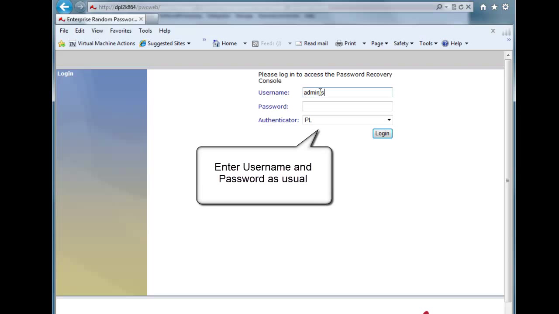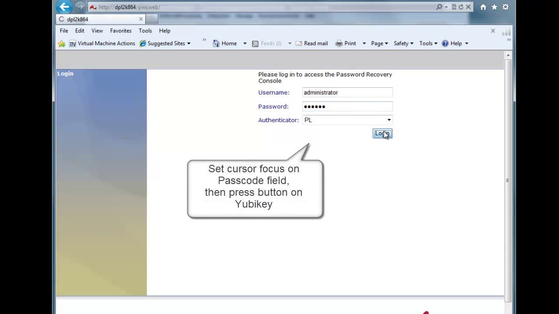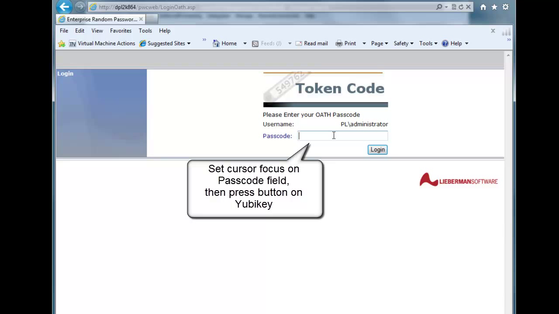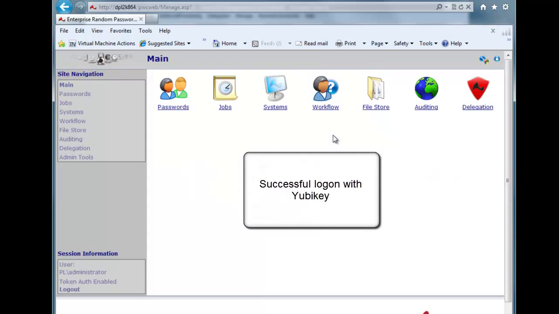We enter the username as usual, as well as the password. Press the token key, and we're logged in. That's it.